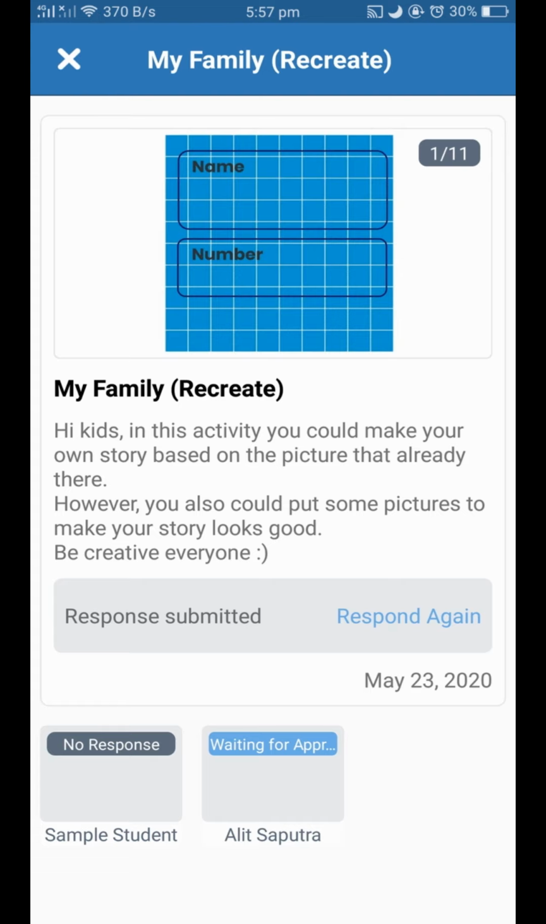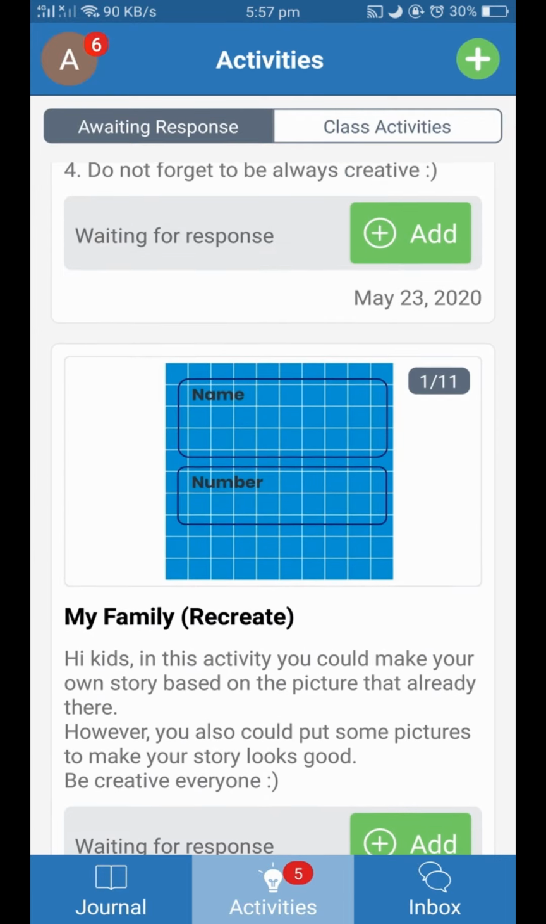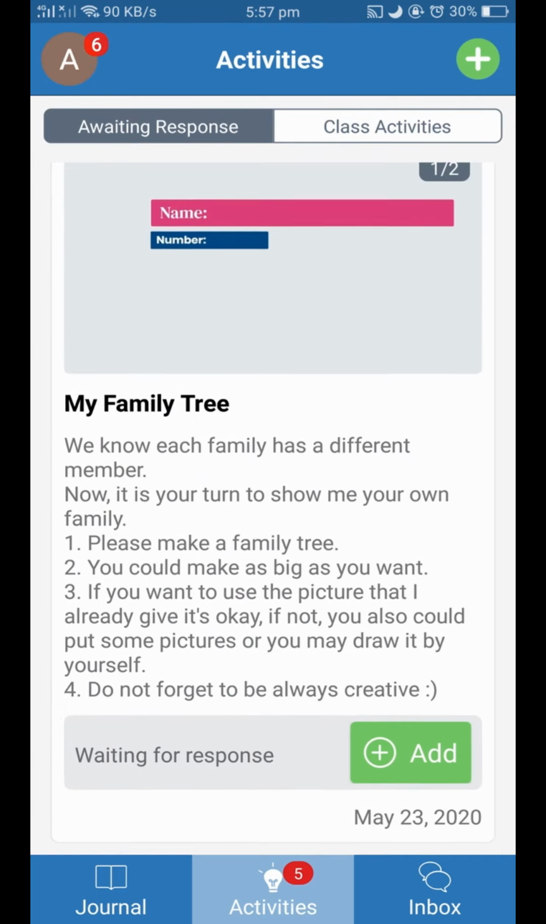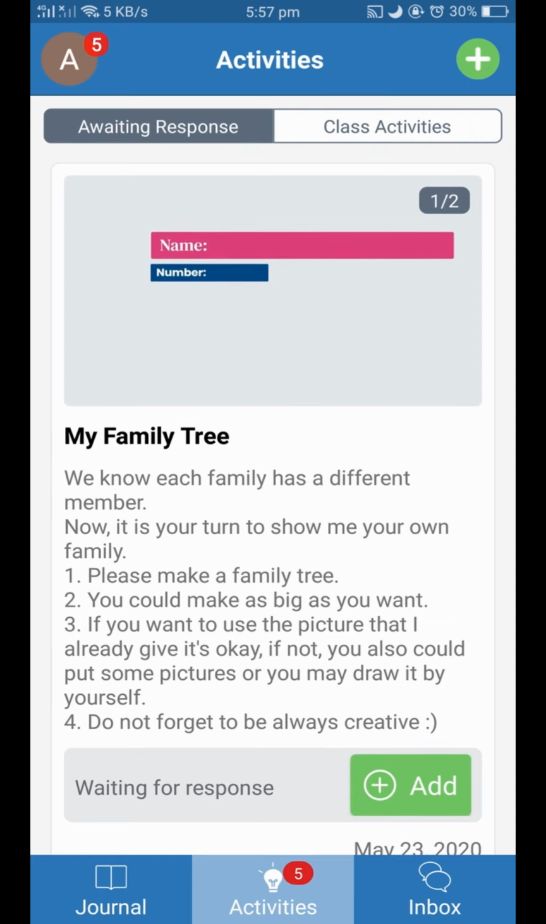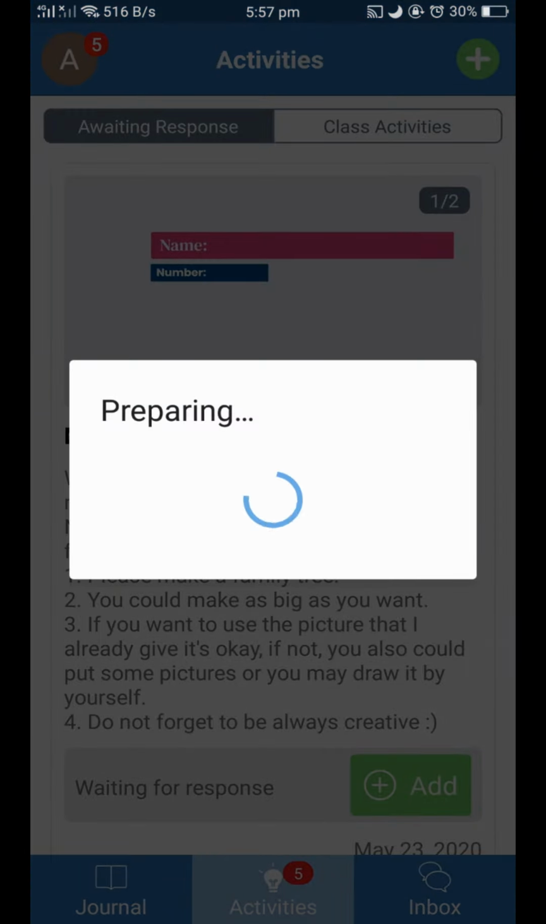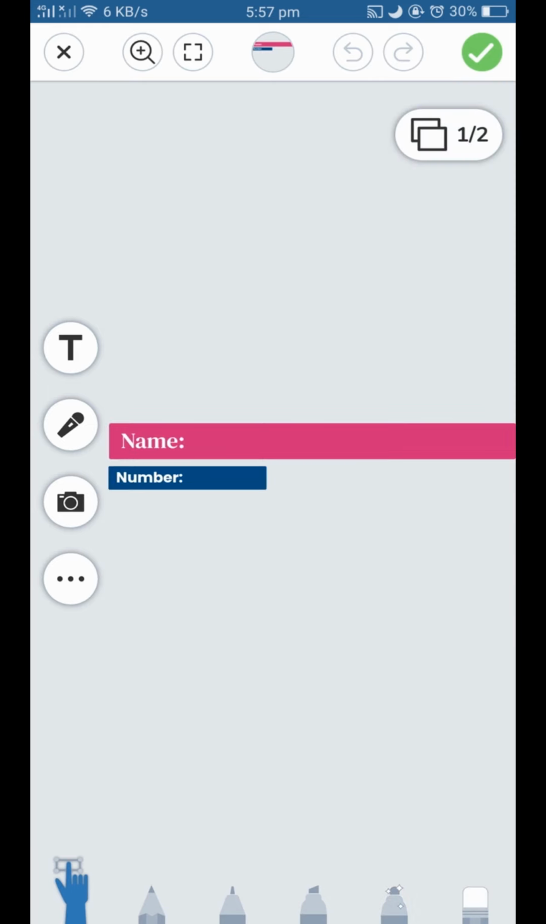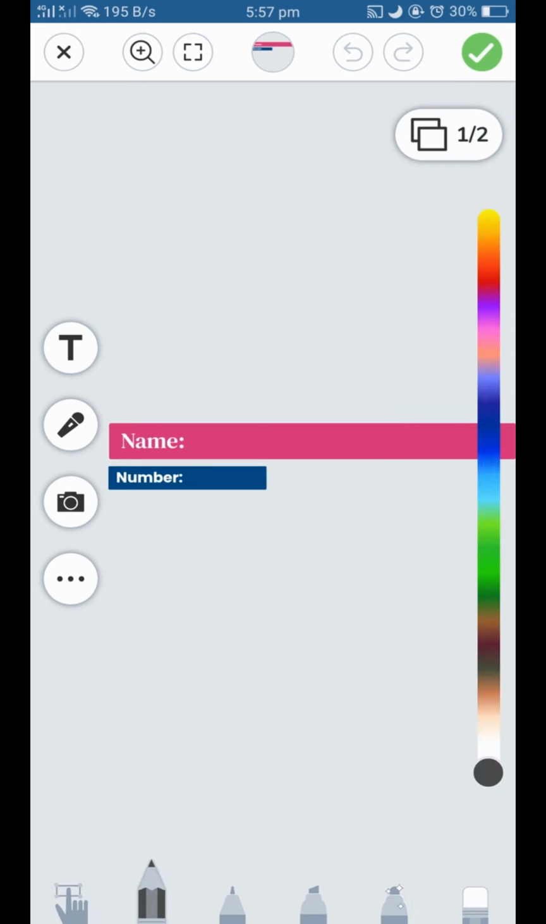Okay, that is the second activity. Let's move to the last activity, my family tree. First, of course, you click the add button. Right now, I use pencil mode, so you can just draw your name and change the color if you want to change the color. My signature is bad, I think.